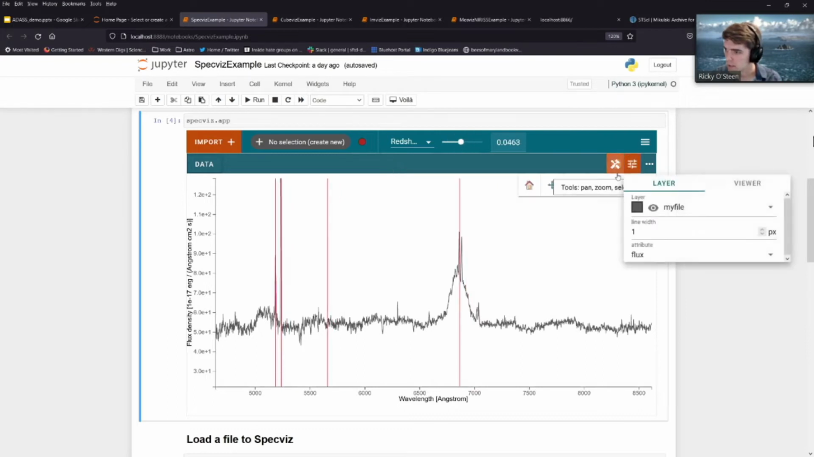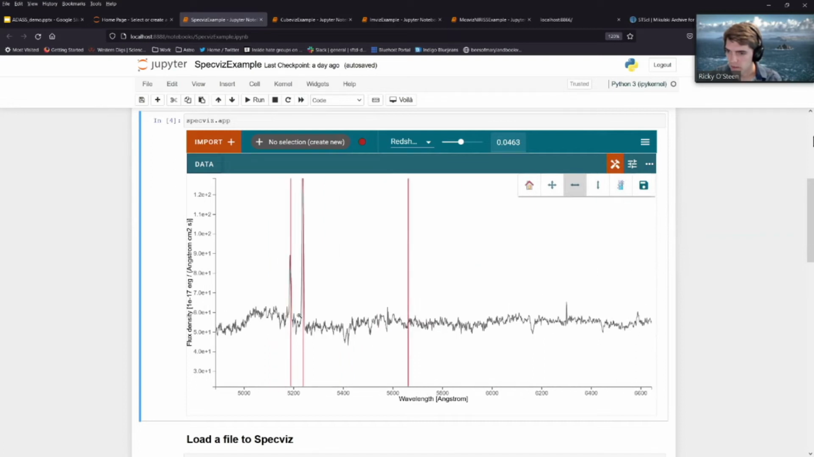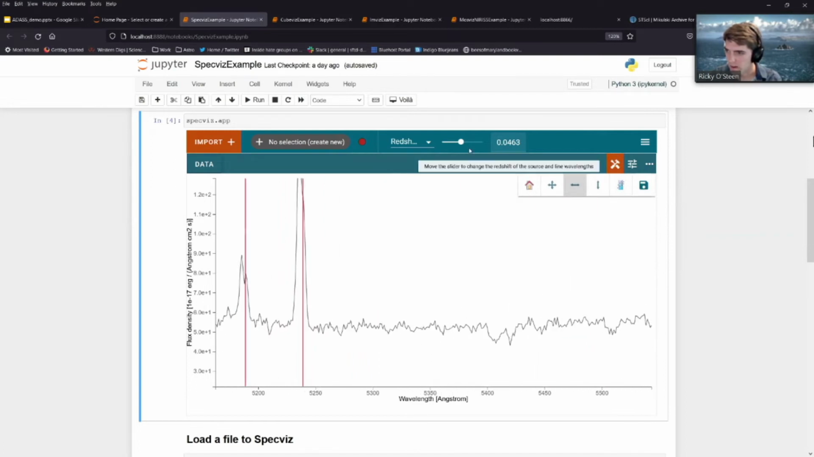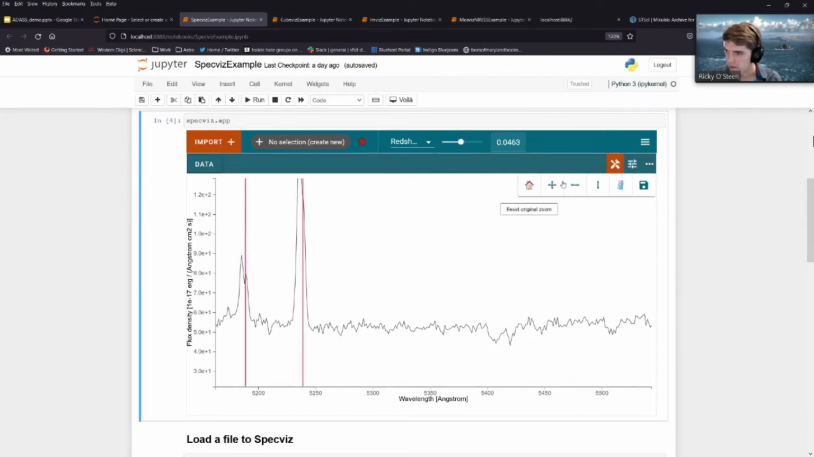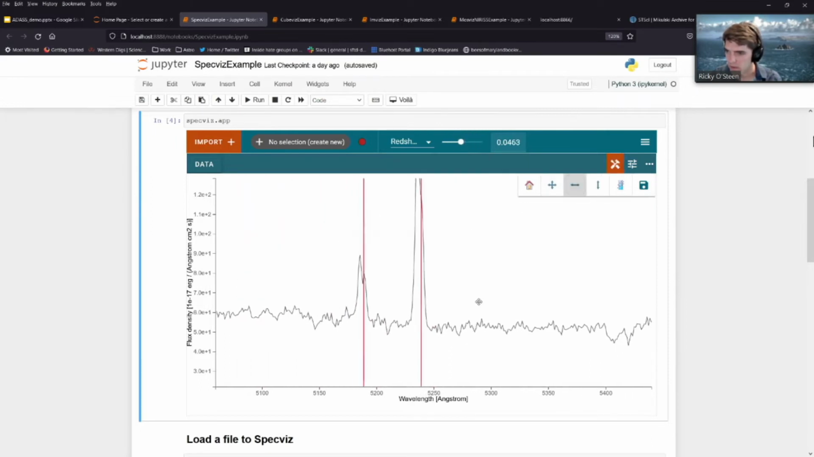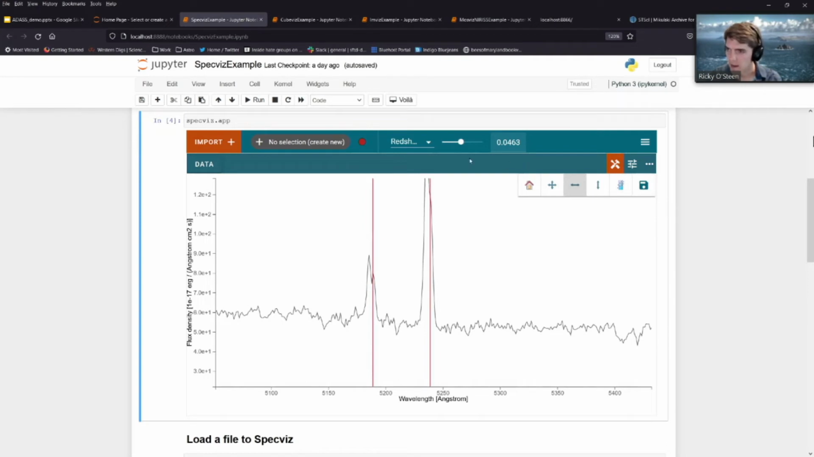So if I zoom in here a little bit, it's almost as if I've looked at this data before, and these two lines line up, if I can get it right, fairly well with these two emission features here. Now, obviously, there's only so much fine granularity you can get with this slider. You can also do things through the JDVit API and the SpecViz helper class, like setting the redshift from the notebook. I'm not going to do that now.